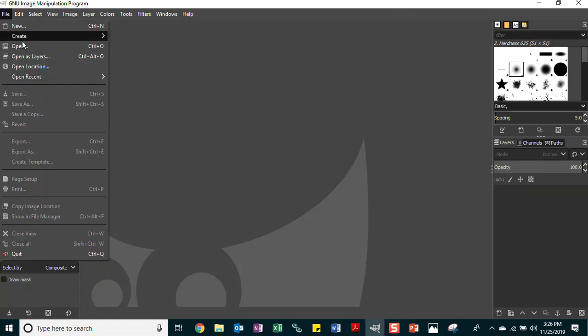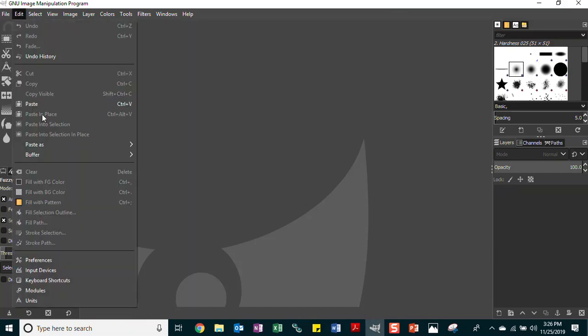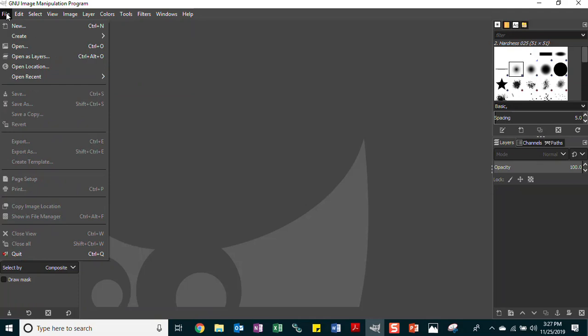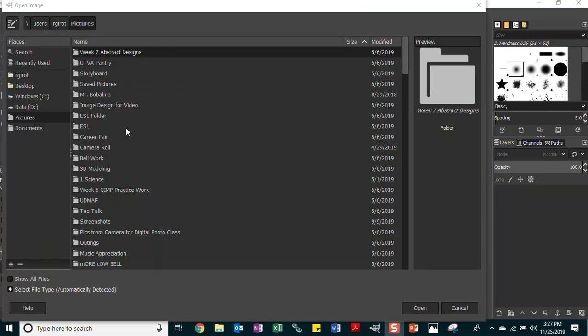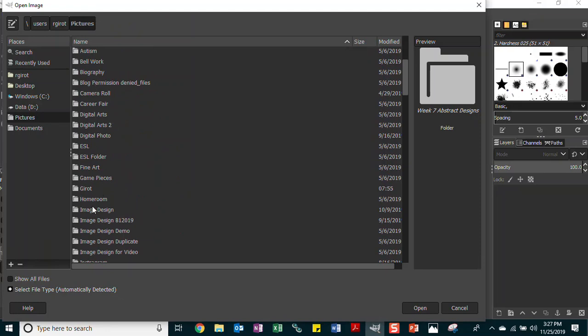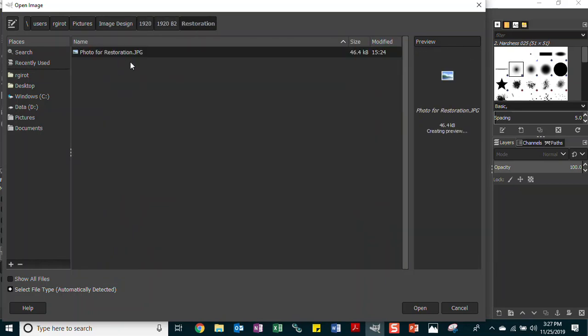Excellent. So I am going to File, Open because I have saved a picture of myself that I'm going to restore. Or if you want to copy, you can Edit, Paste as New Layer if you've copied one. Or you can download the image that is in the directions, and if you save that to your computer, you can File, Open that. Okay, so I'm going to click Open. I have my image design in Pictures, so I'm just going to scroll down and look for my image design folder, which for some reason all my names are not in alphabetic order, and I just switched them back into it. I'm in the 1920 block 2 under restoration. There's a photo for restoration. This is the one that I shared with you.